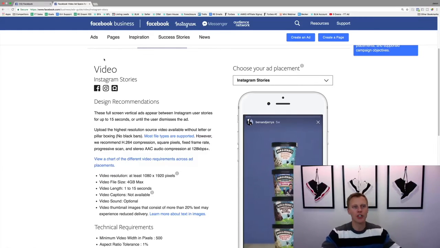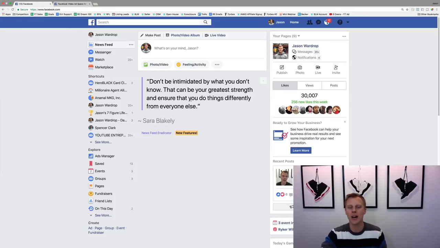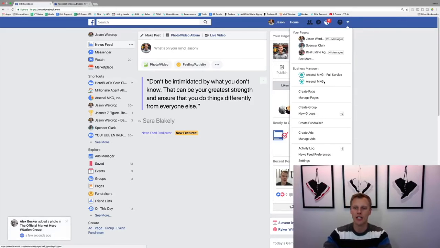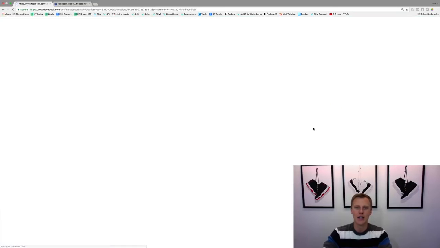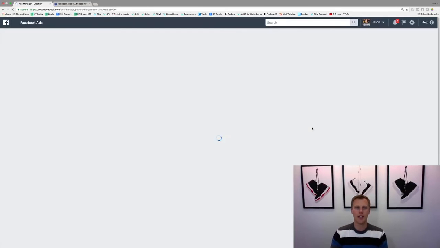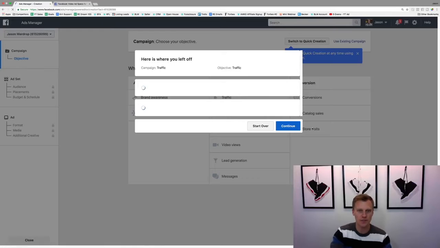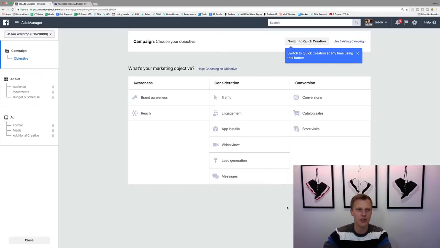Now let's jump over to Facebook, and I'm going to show you how to get into the Ads Manager and set up these ads on Instagram. We're going to either come over here to the Ads Manager under the Explore tab on the left-hand column, or you can come up here to the drop-down right arrow, and we're just going to say Create Ads. Okay, so we're going to come in here. It's going to take us into the Facebook Ads Manager, and we're just going to do Start Over.